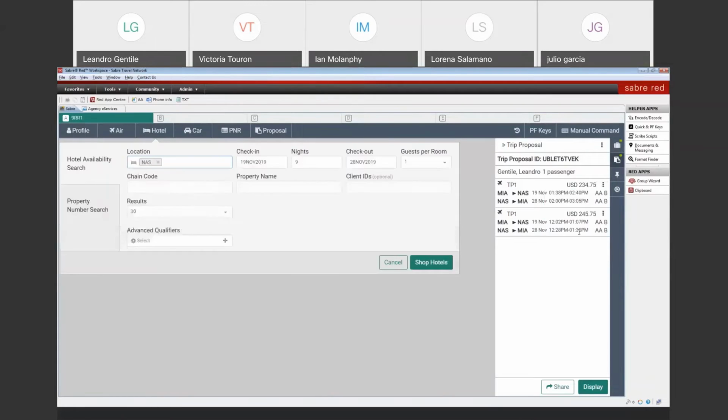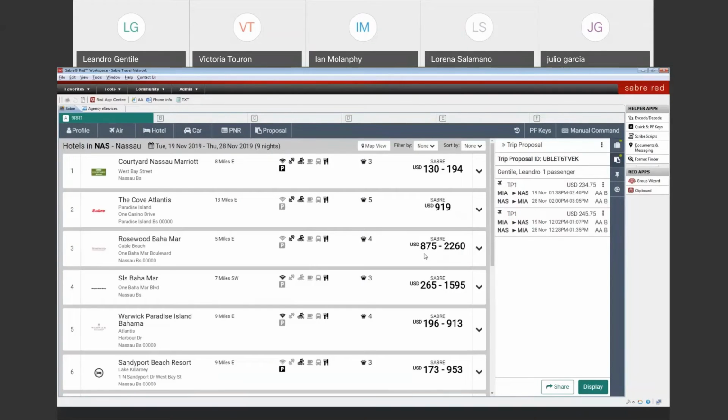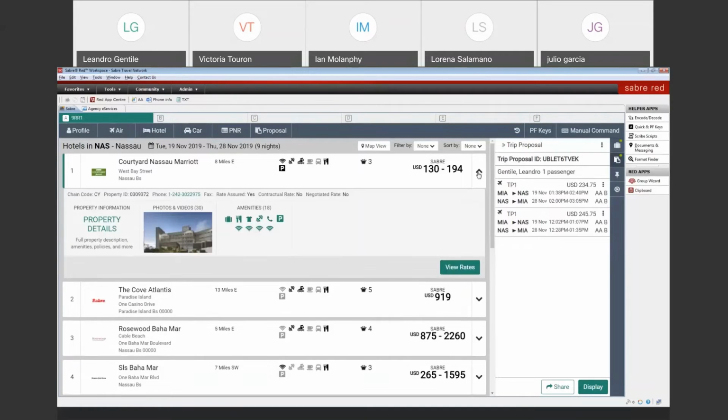So we're going to quickly go ahead and add a hotel, and what I like is that it takes me right away to my hotel information, and it loads everything based on my itinerary. So I can go ahead and directly shop for hotels, and again guys, there's plenty of trainings available on Sabre Red 360, and I can say, well, this one is the one that I'm looking for. So that's awesome. I can go ahead and one more time open this app, and I'm going to be able to take a look at the rates.